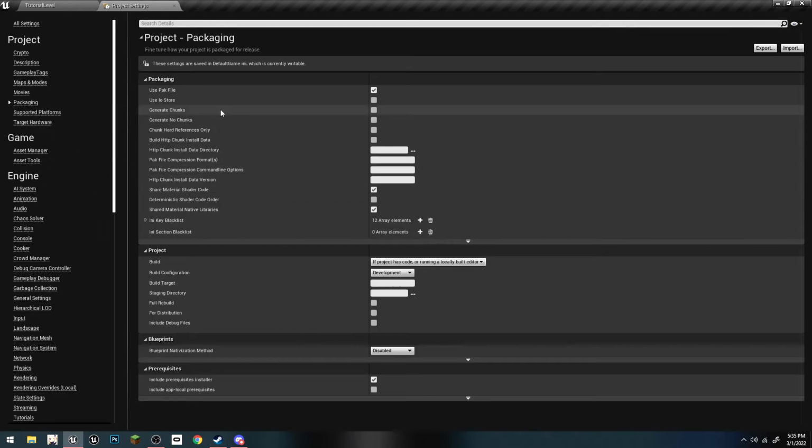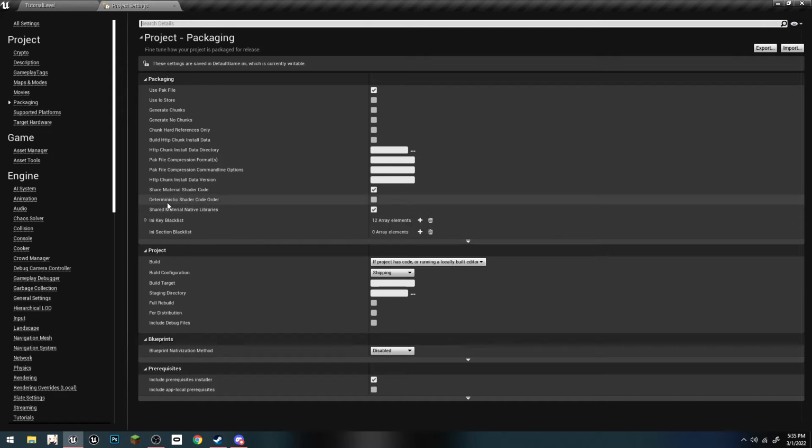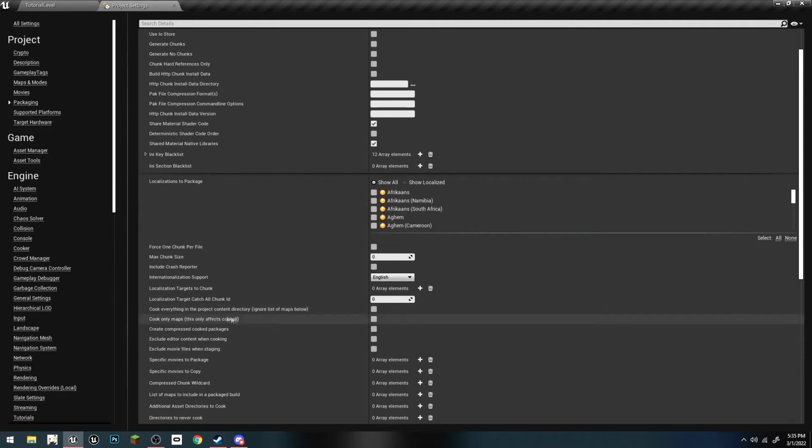Packaging we don't necessarily have to worry about. However, I'm going to set it up, we're going to keep this full. So you're going to want to do share material shader code and shared material native libraries. You can also do the deterministic shader code order, but whenever I've done that, it likes to bug out. It gives me errors. We're just going to do for distribution, and let's go to show advanced. We're going to start with cook only maps, and we're going to do all the ones down here. So exclude movie files, exclude editor content, and create compressed cook packages.